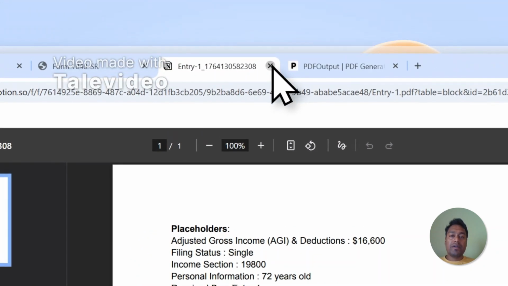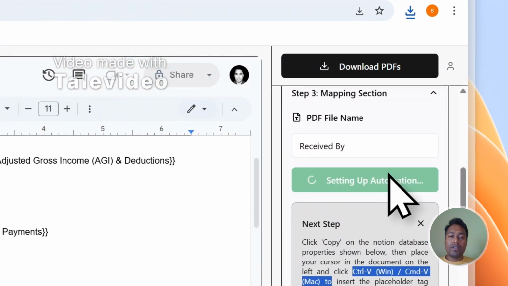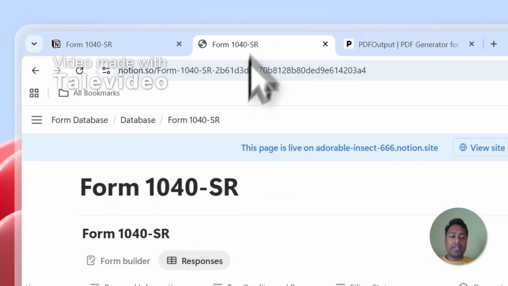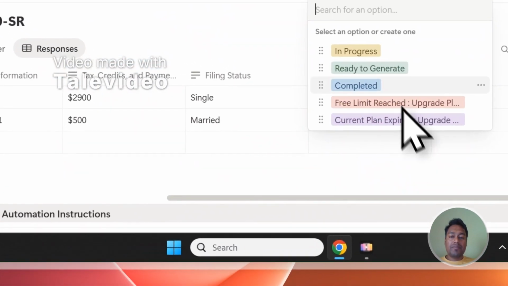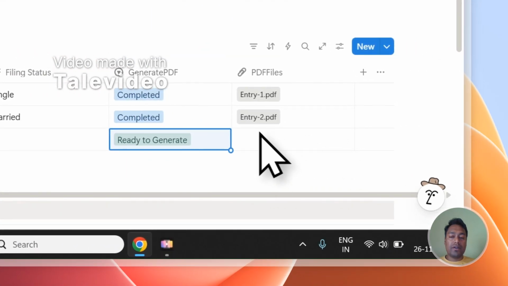The best part of the tool is you can simply click on setup motion automation once everything works correctly, and now whenever a new submission appears and a new entry comes up over here, you simply need to mark it as ready to generate. The PDF will automatically be created right inside the PDF file column.